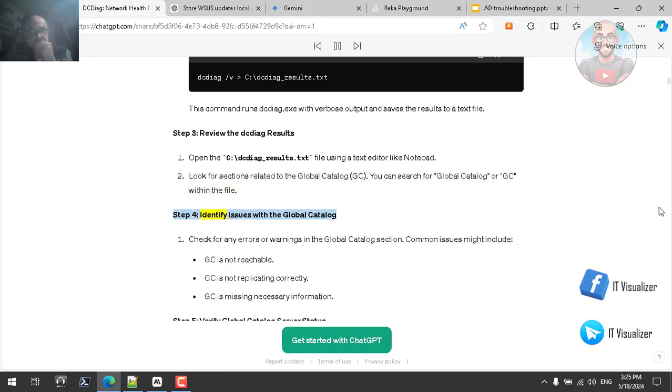Step 4. Identify issues with the Global Catalog. Check for any errors or warnings in the Global Catalog section. Common issues might include: GC is not reachable. GC is not replicating correctly. GC is missing necessary information.